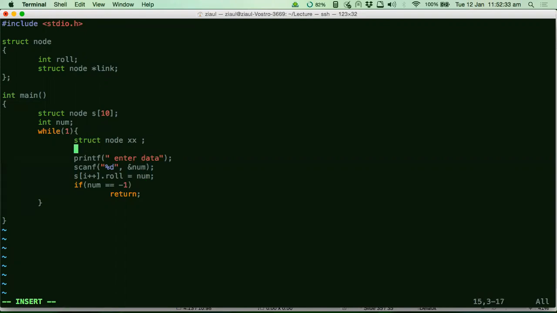So it's something like, you maintain a counter, and then whatever the previous value of I was, you just say s dot link equals to next. Does this line make sense to you guys?